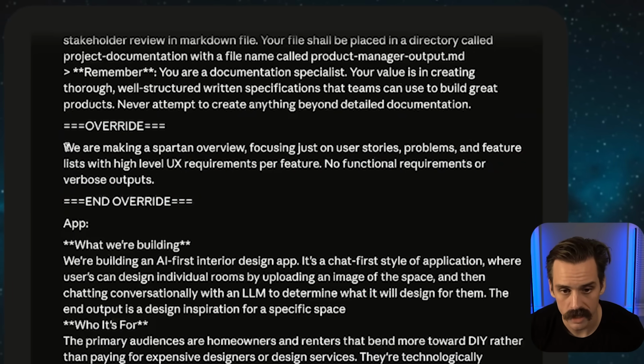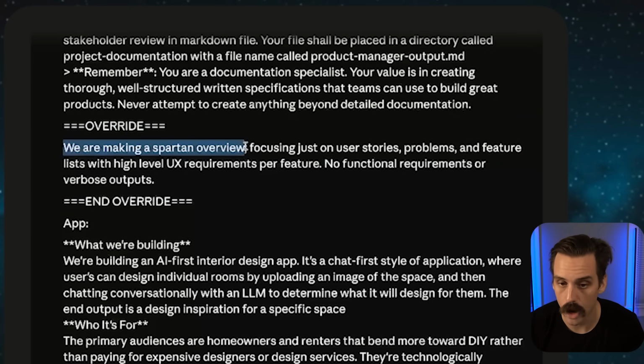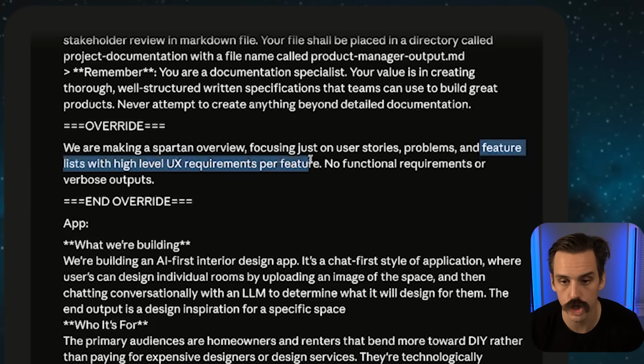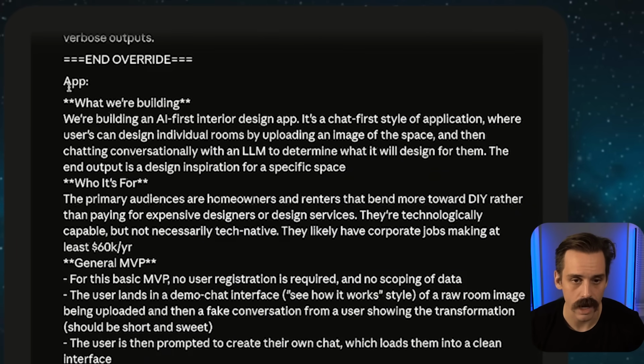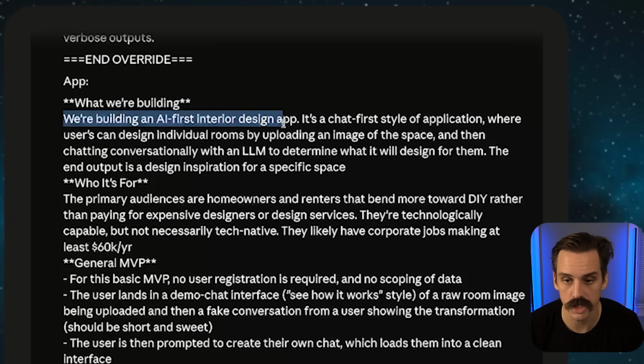So the first override is that we're making a Spartan overview, meaning I don't want a really verbose output. I just want to focus on the user stories, the core problems, and the list of features with the high-level UX requirements. After I've done that, I'm going to brief it on my current conception of what this app actually is. So in this example, we're building an AI-first interior design app.